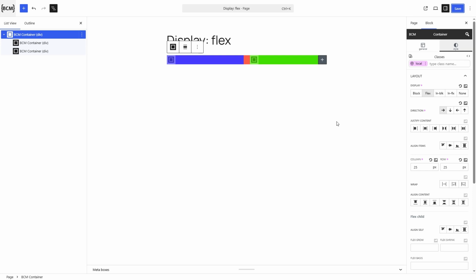In the next lesson, we'll explore justify content and learn how to align flex items along the main axis of the container.